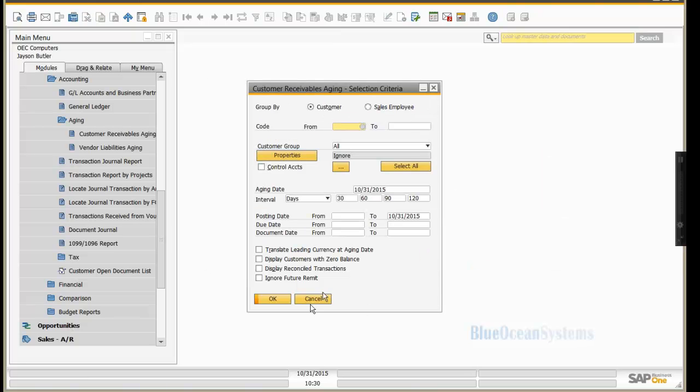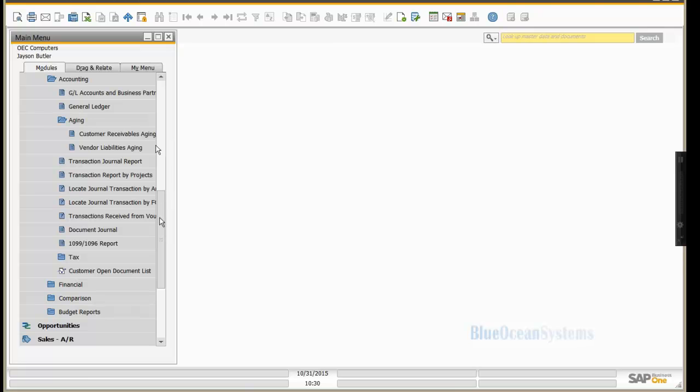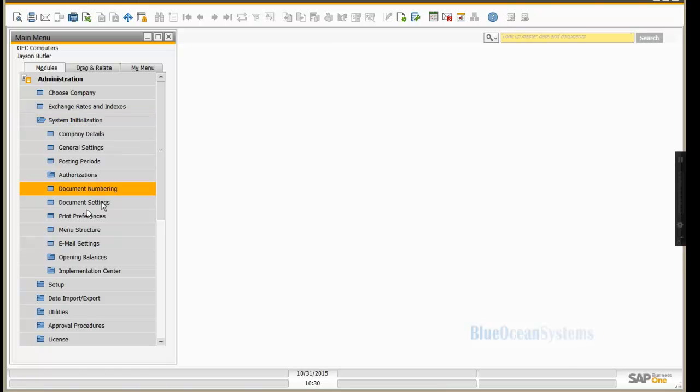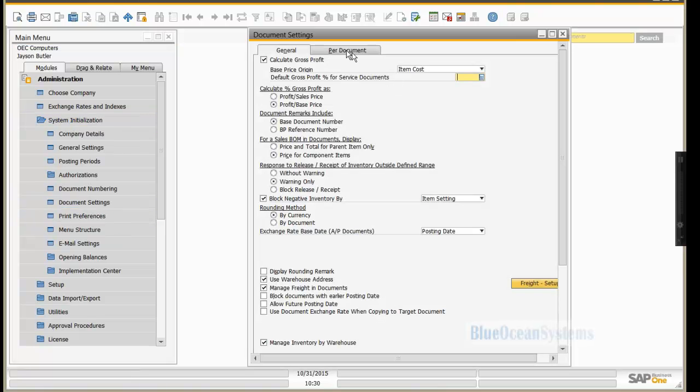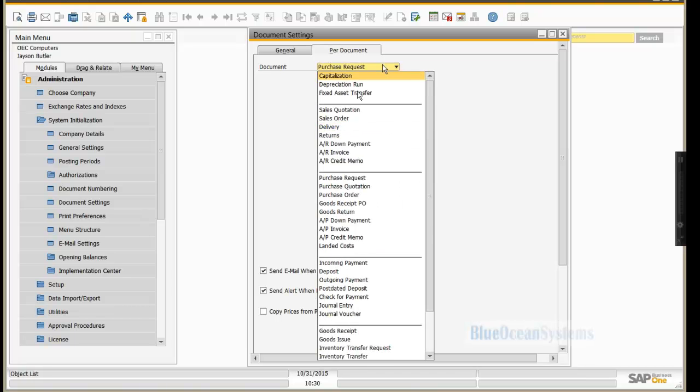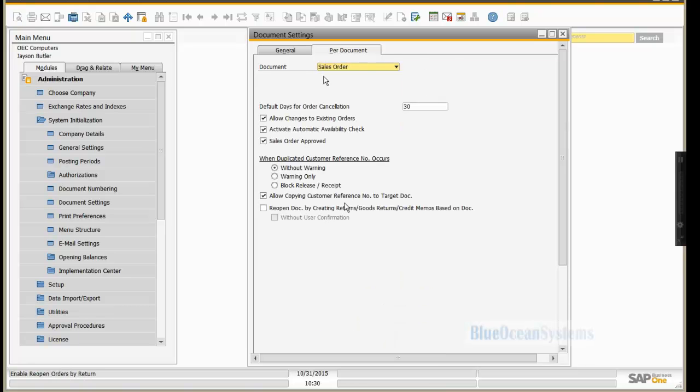And if we go and do that, it's about going into administration, system initialization, and document settings. And you would do this per document. So if we took something, for example, as a sales order in the system, it's not there.